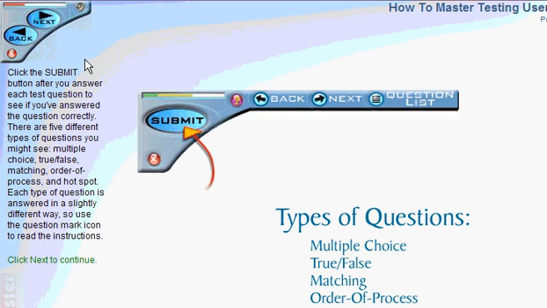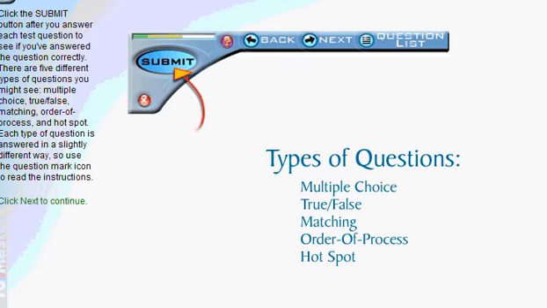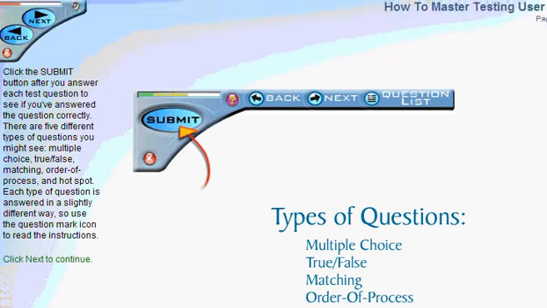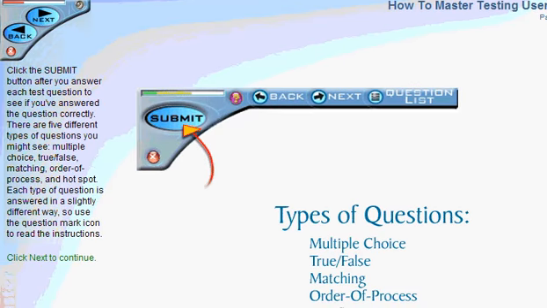We're going to take a look at the different types of questions that you may see. You may see a multiple choice, true false, matching, order of process, or hotspot question. After every question that you have finished, you'll click Submit. It will tell you right away whether you've gotten it correct or not.